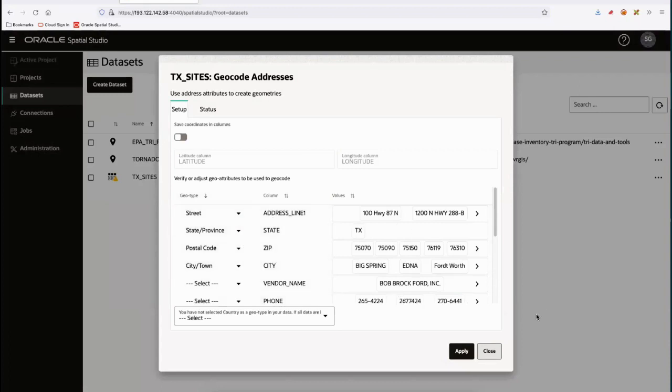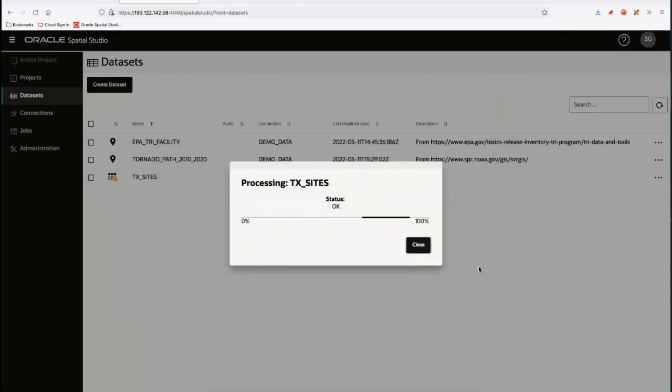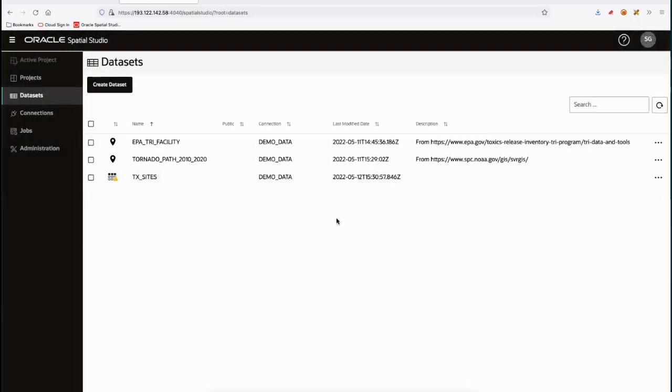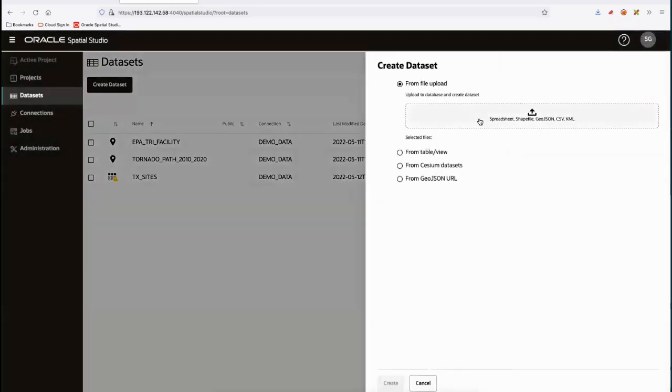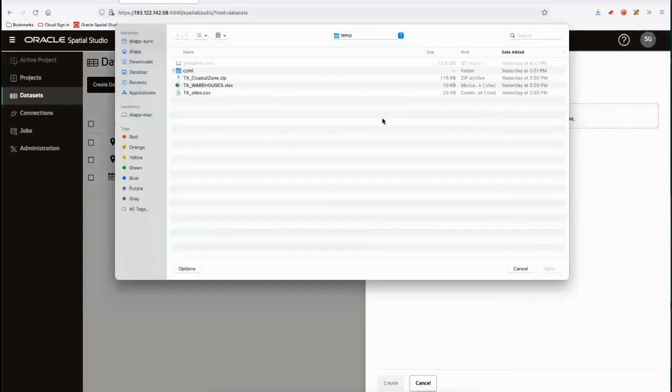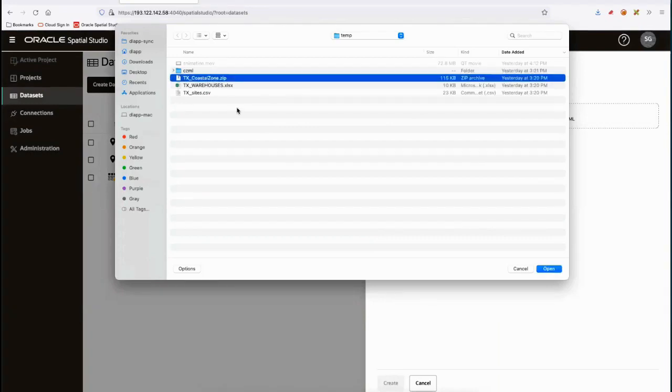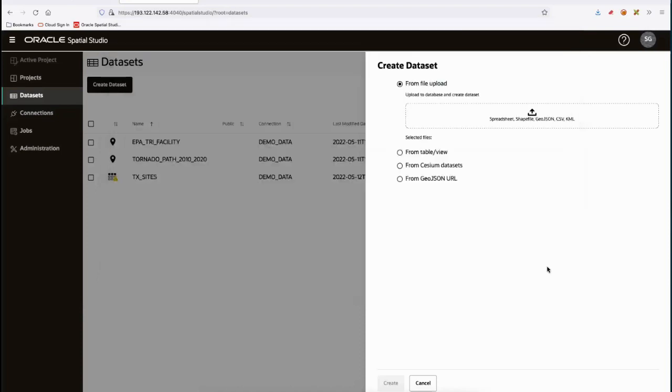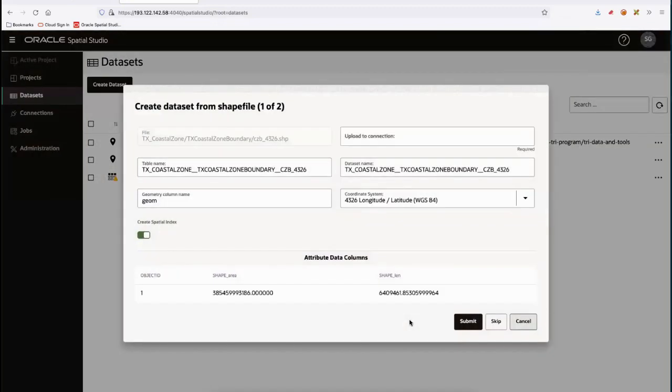And I could override that if I wanted to, but I'll just say, okay, I'm going to let that run. And I'll actually let that run in the background while I add some more data, because we can also load from files. So here I'm going to load one of the spatial formats called a shapefile, which is a common format for exchanging spatial data that has a coastal zone in it. And then I'll load a spreadsheet, which has some warehouse locations with coordinates. So I can load those as well. And I'll load those to my demo data connection.